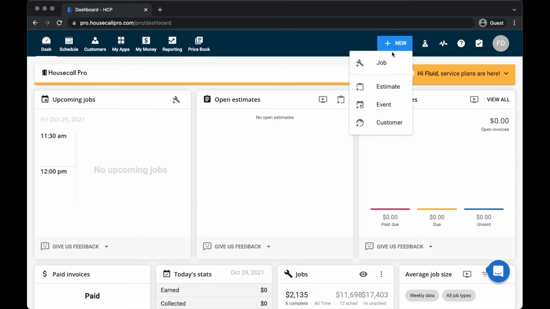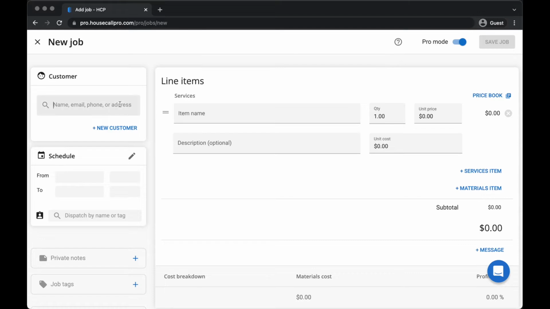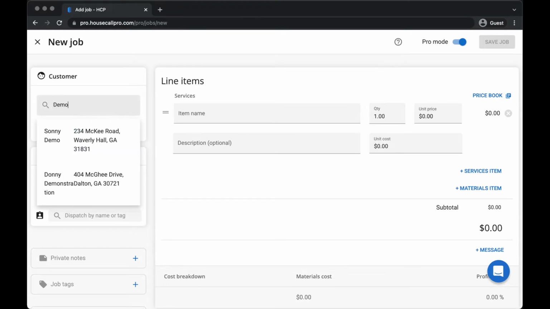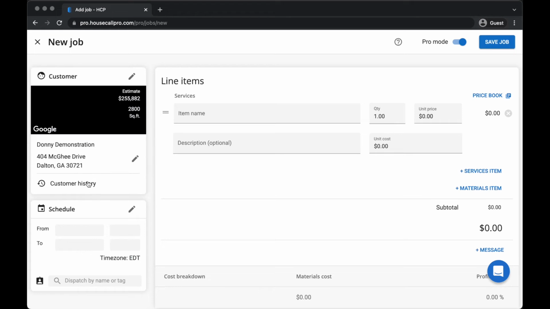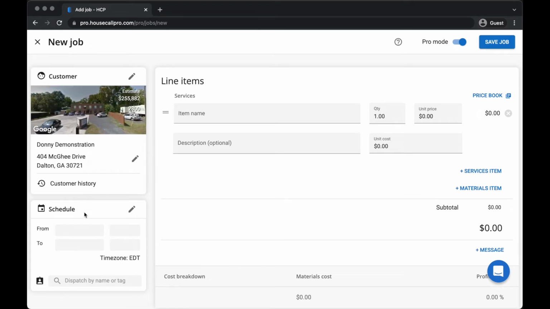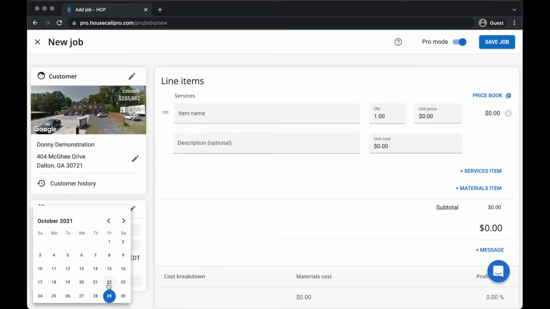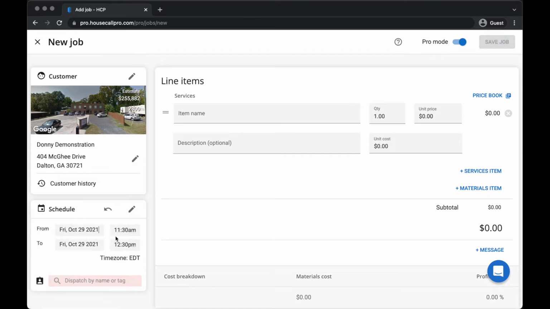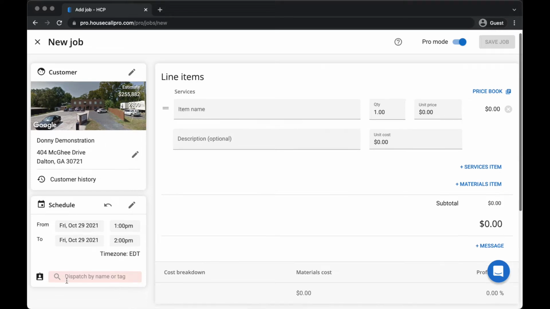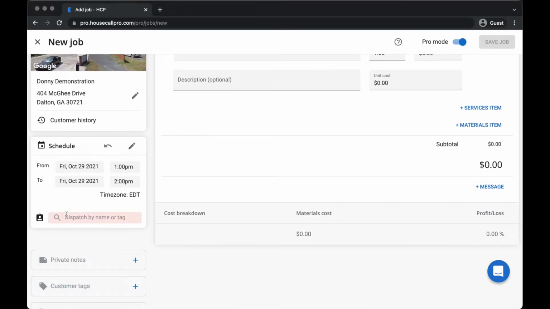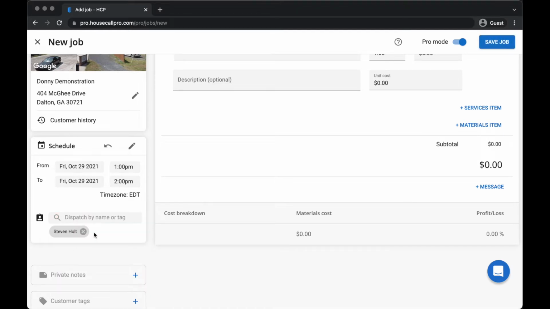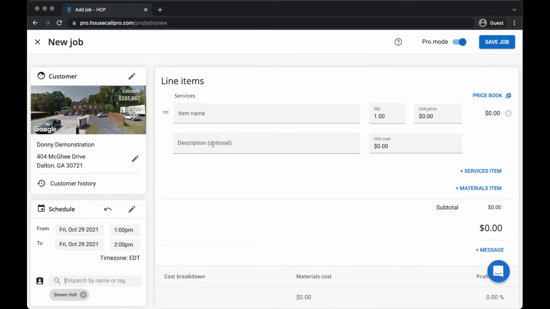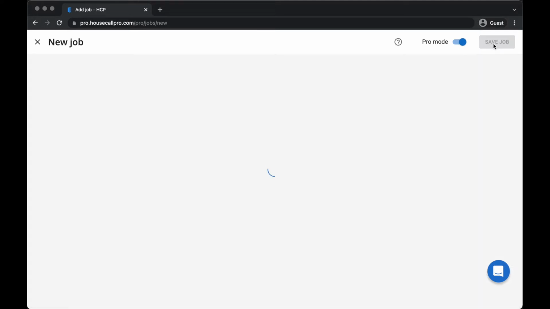So let's click New Job. This job is going to be for Donnie demonstration. Yep, there he is. And we need to set his appointment for the next available time slot right here. And then we'll assign our best service tech, Steven, to this job. Great. I'll click Save Job up here, and then Steven on his iPad will get a notification that he needs to get moving toward Donnie's place.